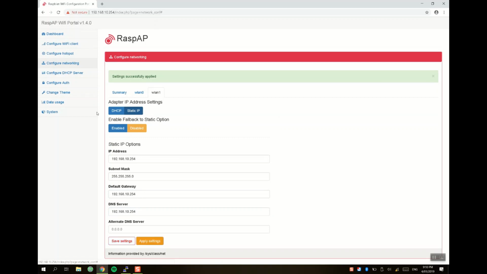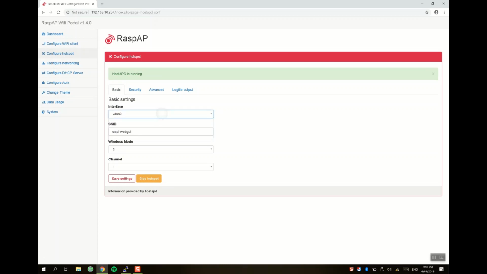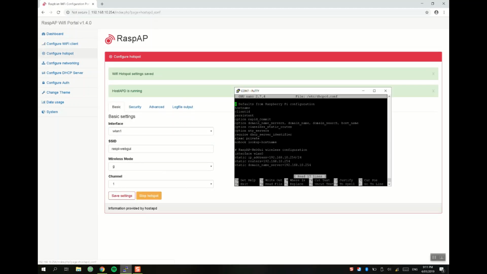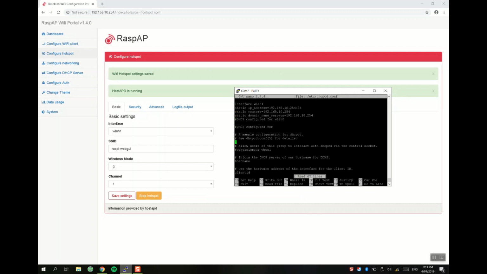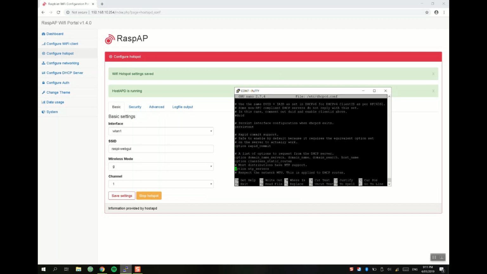Then I'm going to go to configure hotspot and change the interface to be used as WLAN 1 and save that. Now if we get out of this and go back in, you'll see the configuration is completely changed. So there's the configuration that's just been written by RaspAP. On interface WLAN 1, it's set as static, 10.254 like we just did, and DHCP's basically been configured for WLAN 0, which is why it's not in there.